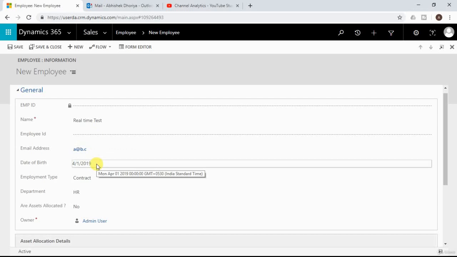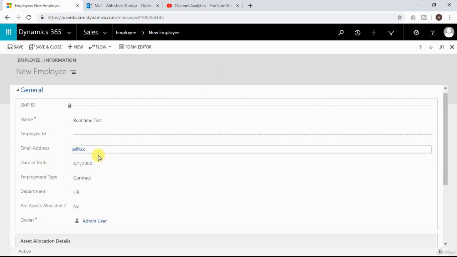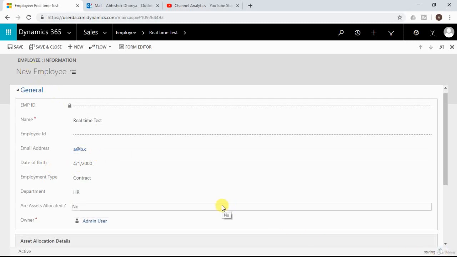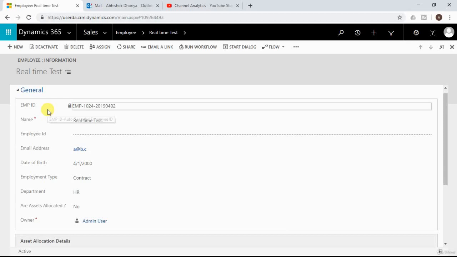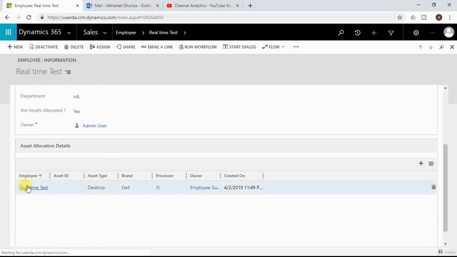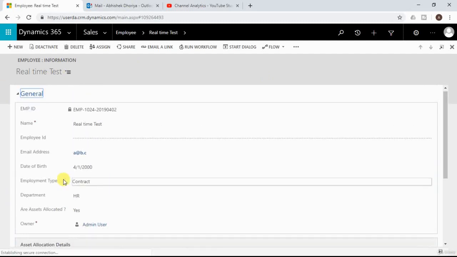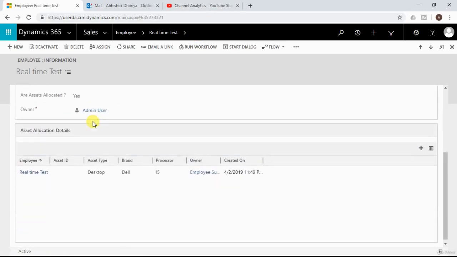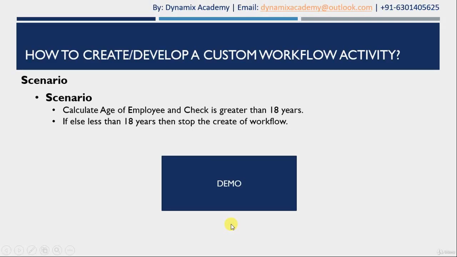Let me now adjust the age of this user. I just updated the year, everything else is the same. Now this date of birth is way beyond 18 years. If I try to save this record, let us see what happens this time. Now you can see this record has been created successfully, and not only that, the asset allocation record has also been created. So this proves that our custom workflow is running properly. This is how you can create a custom workflow activity.